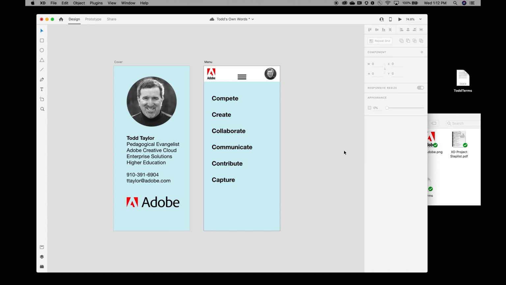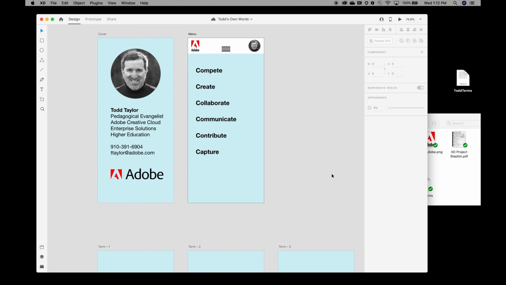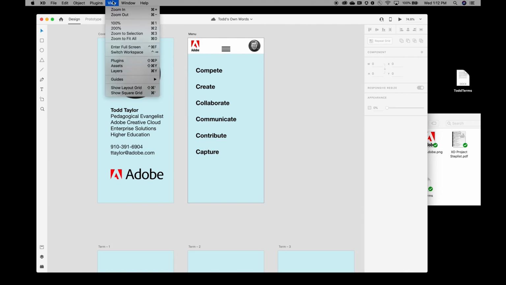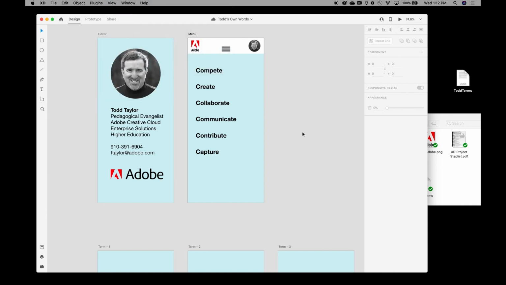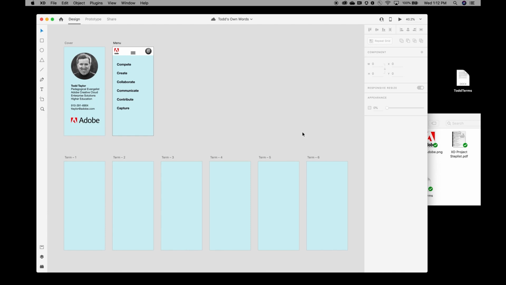Step 7 is to edit each term on the artboard. And again, there's lots of different ways to zoom in and out. The real nice shortcut is there's zoom out here, but as the instruction sheet says, Command 0 will show you everything, and that's pretty slick to be able to do it that way. So I'm zoomed out to all the artboards.